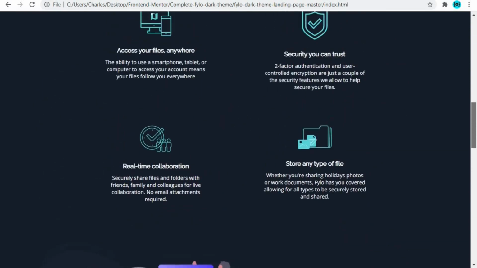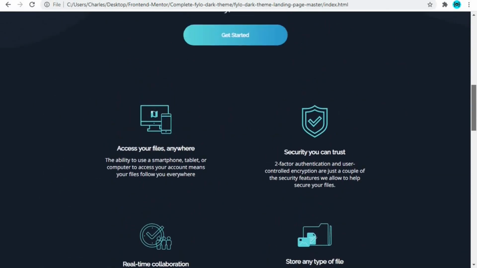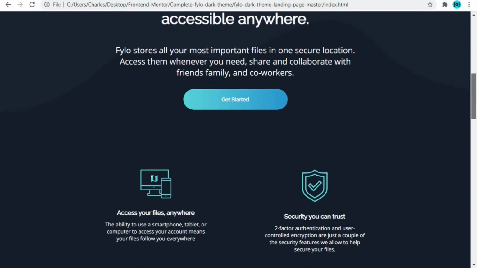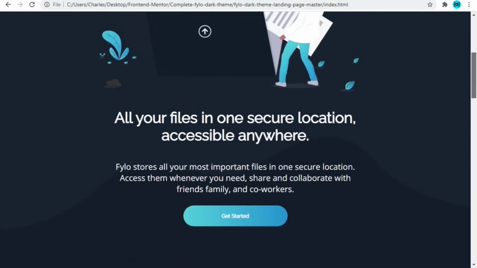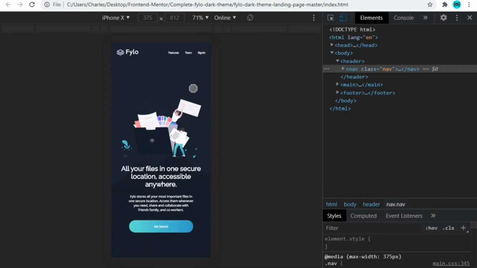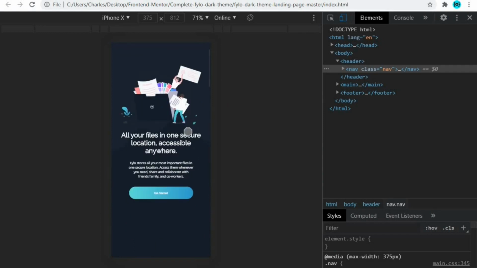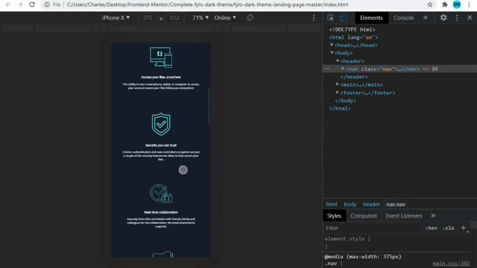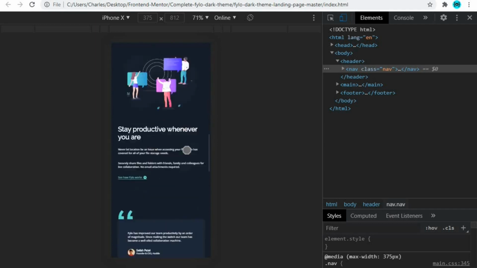The second thing is that you will get to exercise your layout skills because we will be using a lot of Flexbox and CSS Grid in this video. We will also make the web page mobile responsive. So on mobile, you can see that it still looks really good.